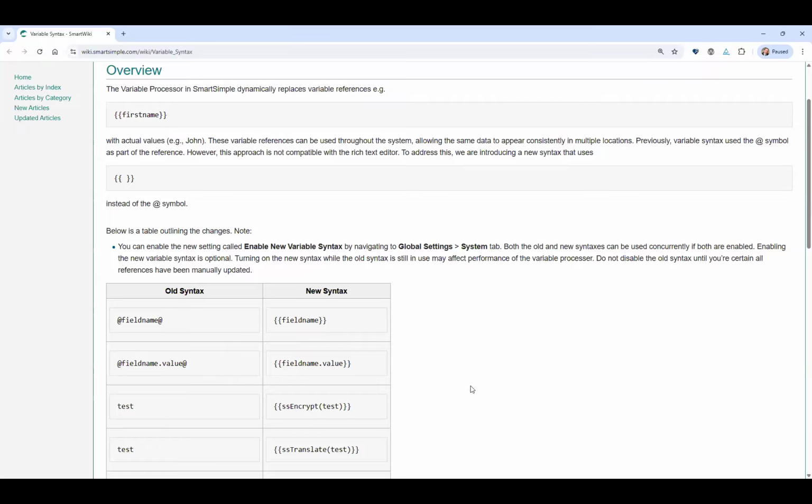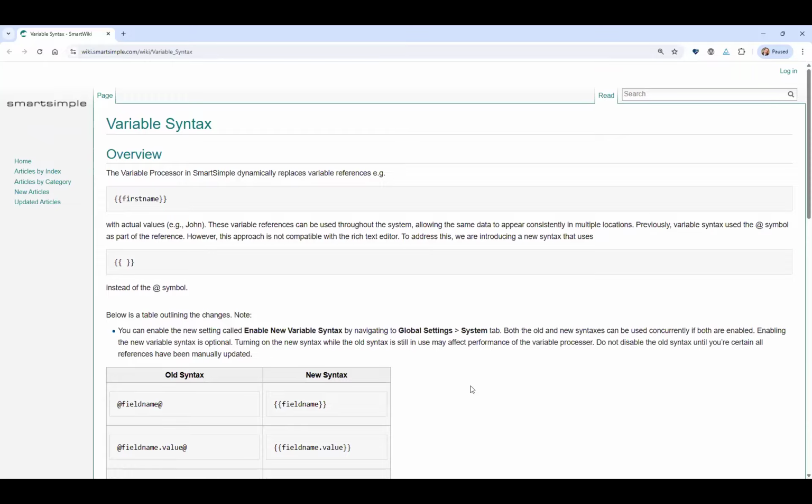And then if a stakeholder comes to me and says, I don't want to call it grantee anymore, I want to call it grantioso, I can just make that change in one place and it updates everywhere across the system. So again, these variables are very powerful. In this upgrade, we've added a new option for a new syntax.